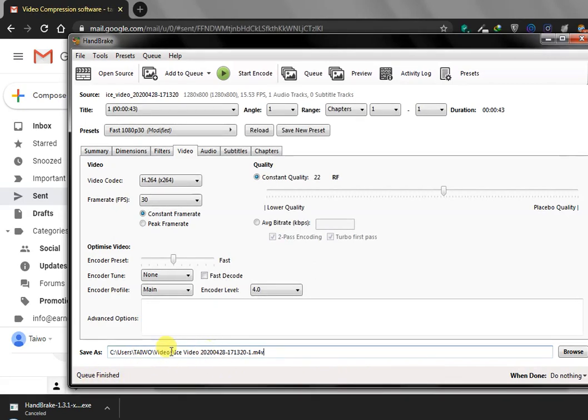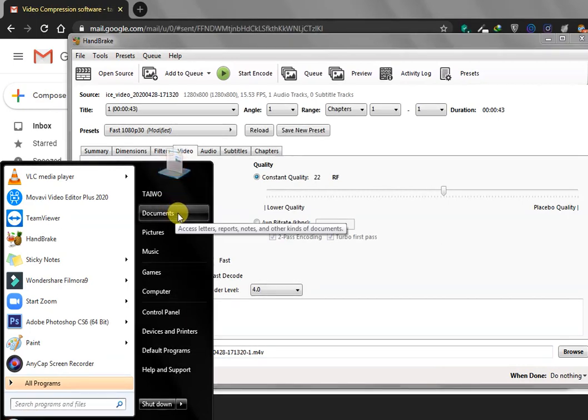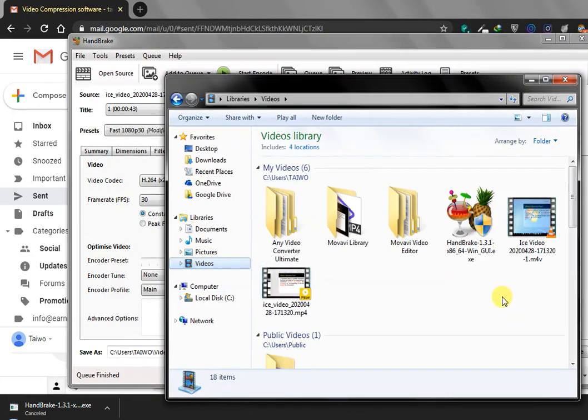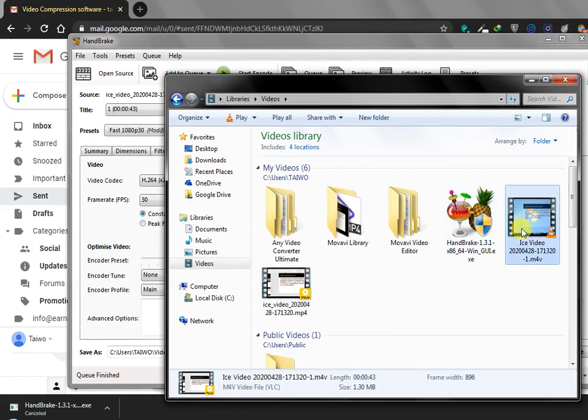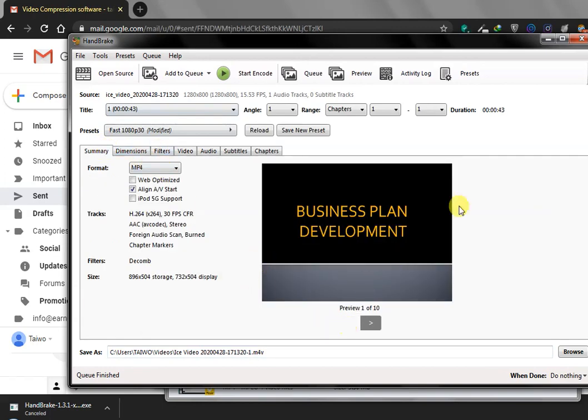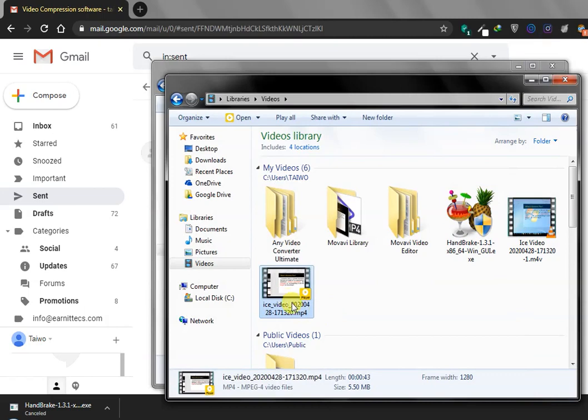So the location of this video, let's go and check for the video. If I click on video, can you see this is the original one, which is 5.50 MB. This is the compressed one. Can you see 1.30 MB? So meaning that this file has been compressed. Yes, the file has been compressed. So from 5.50 MB, which is this, to 1.30 MB.